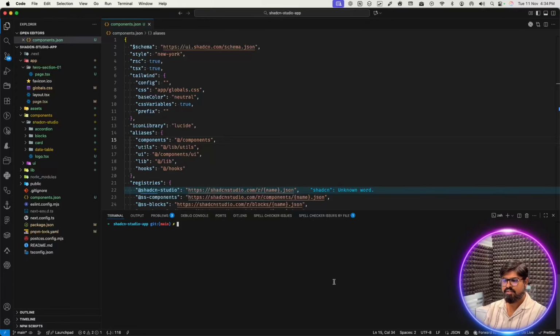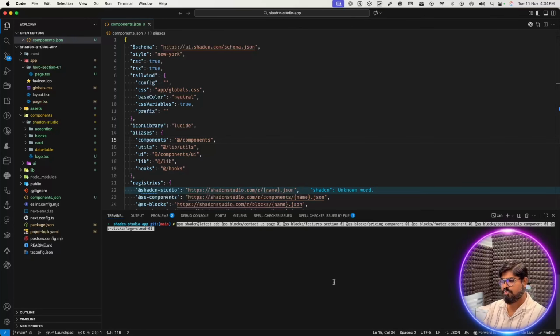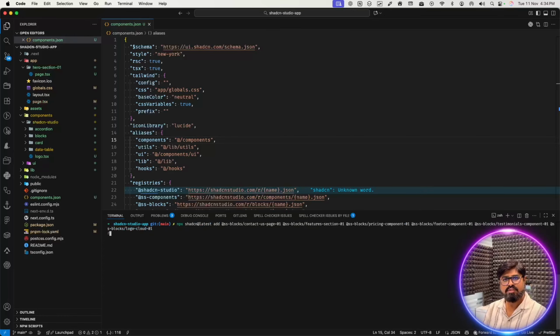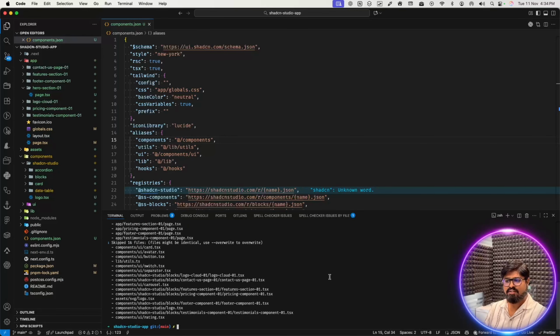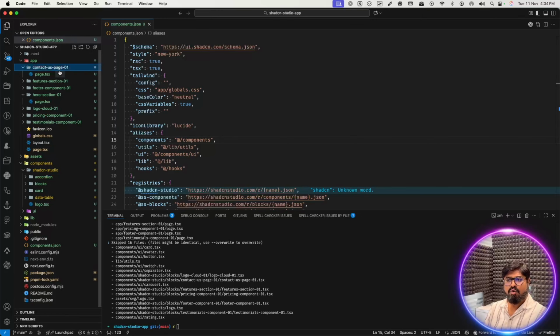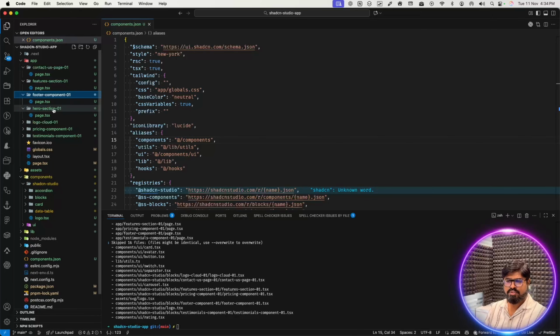So I have copied this command, and this command includes contact us, feature section, pricing section, as well as footer section, testimonial and logo cloud. So let's install all these blocks with a single CLI command. As you can see, this command has installed all these blocks in our project.